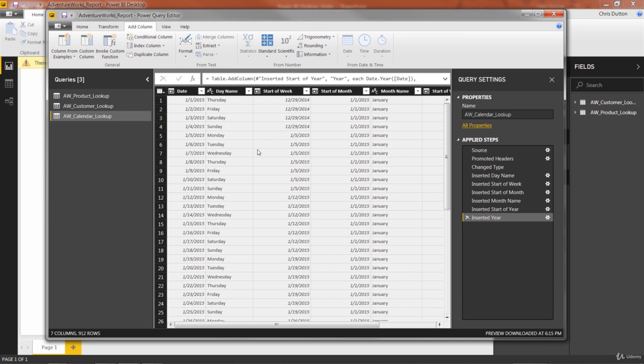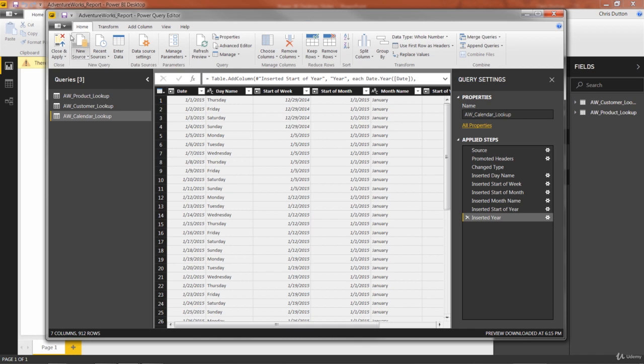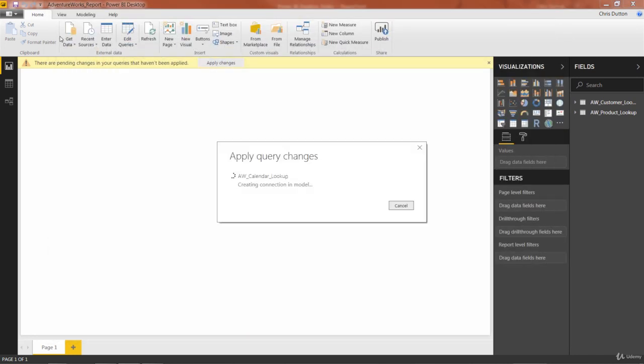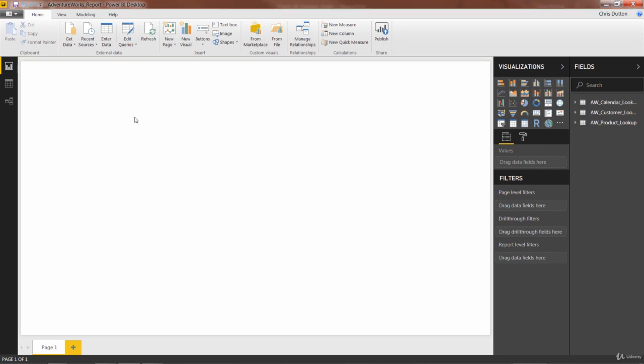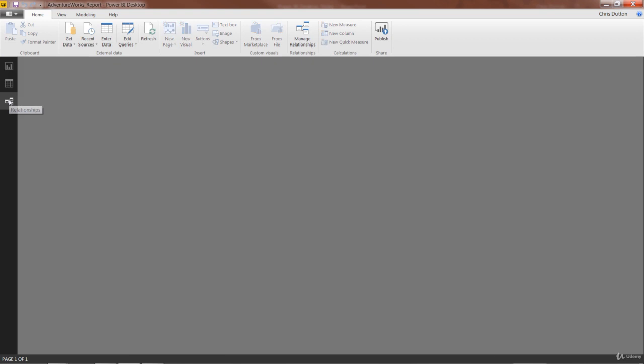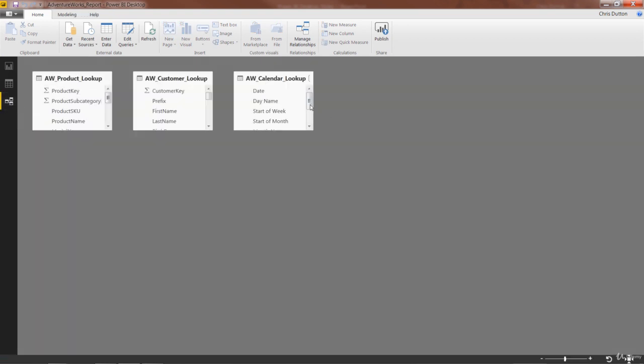So our calendar is good to go. Let's click on our Home tab, press Close and Apply, and it will load it up into our model. And there you go, we have our third table accessible here. Let's check the relationships view. 3 table objects with all of those fields we just created based on that one single date column. And there you have it, query editing date tools.